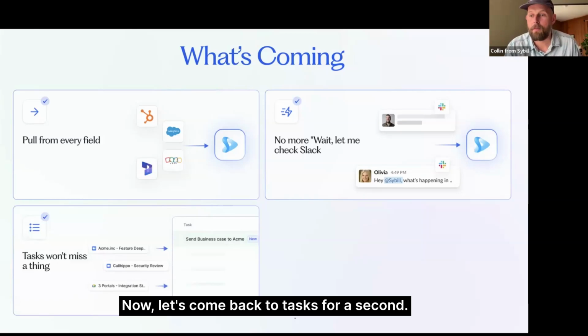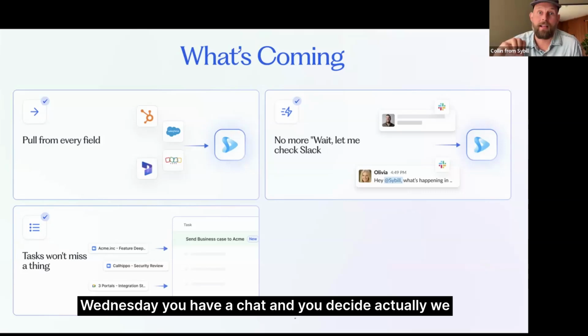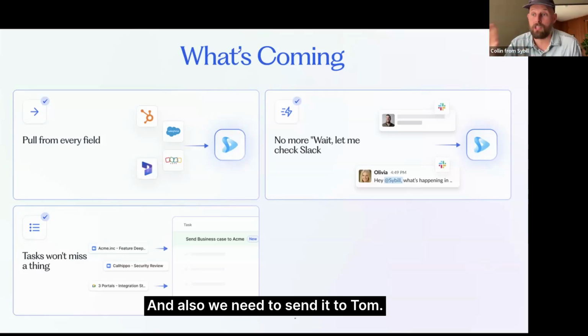Now, let's come back to tasks for a second. Today, tasks are built directly from meeting context, but sometimes the need that comes from a task will evolve. Say, for example, you decide on Tuesday you need to send a pricing proposal after a demo. But on Wednesday, you have a chat and you decide, actually, we need to include this discount in that pricing proposal. And also we need to send it to Tom.